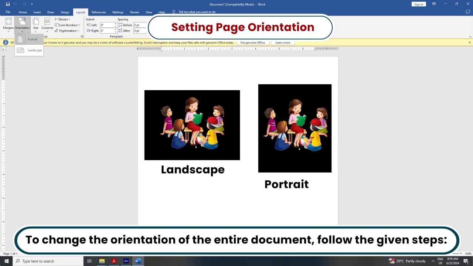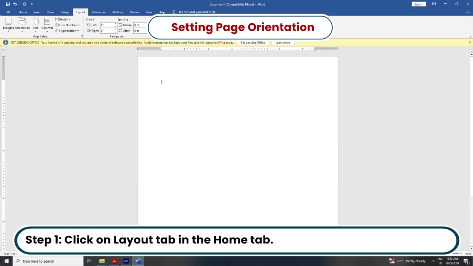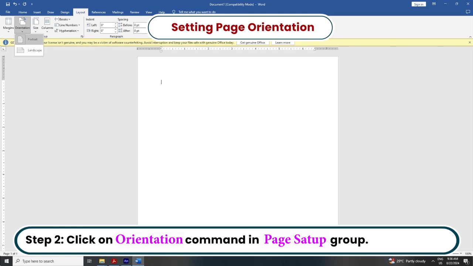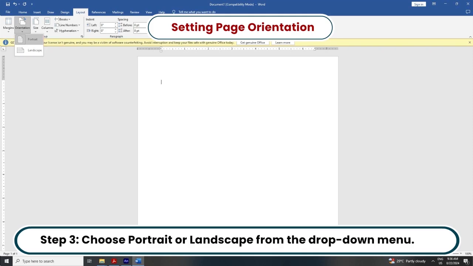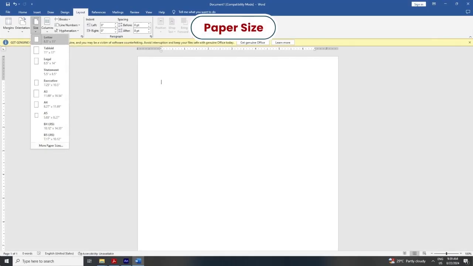To change the orientation of the entire document, follow the given steps. Step 1. Click on Layout tab in the Home tab. Step 2. Click on Orientation command in Page Setup group. Step 3. Choose Portrait or Landscape from the drop-down menu.